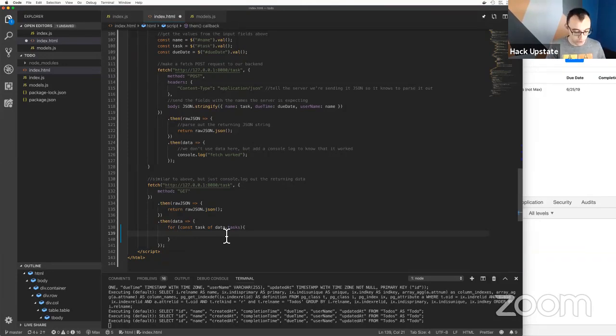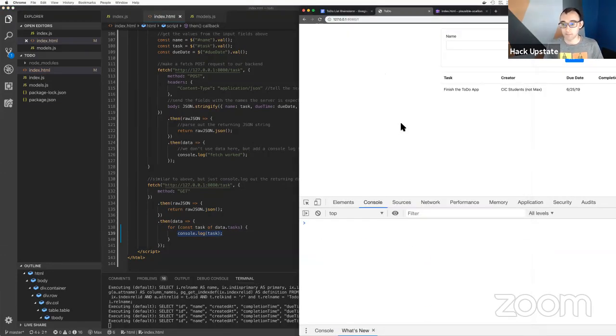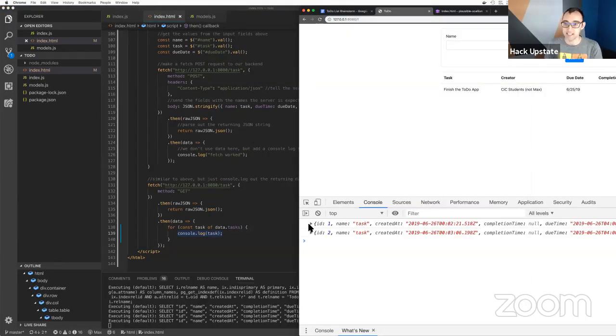So before we go too far, let's confirm that our loop is working and running the number of times we want it to. So I'm just going to console log task out. I'm going to go back to my front end. I'm going to refresh, and we see that it did indeed console log out 2 times. Okay, so we know we're making progress.